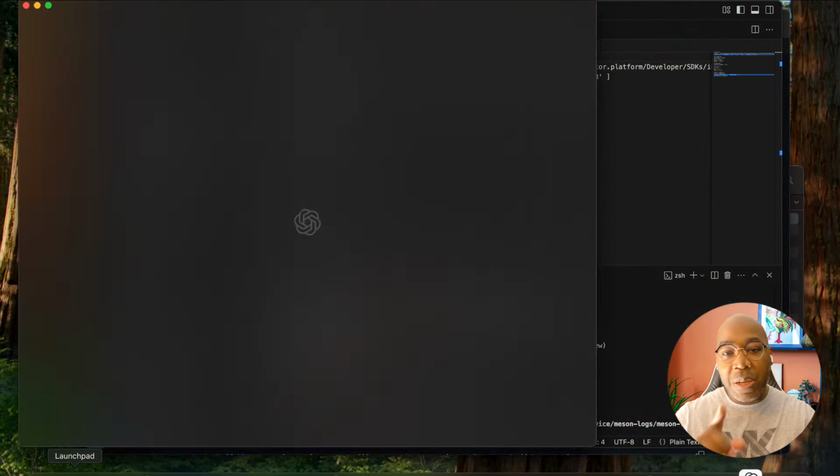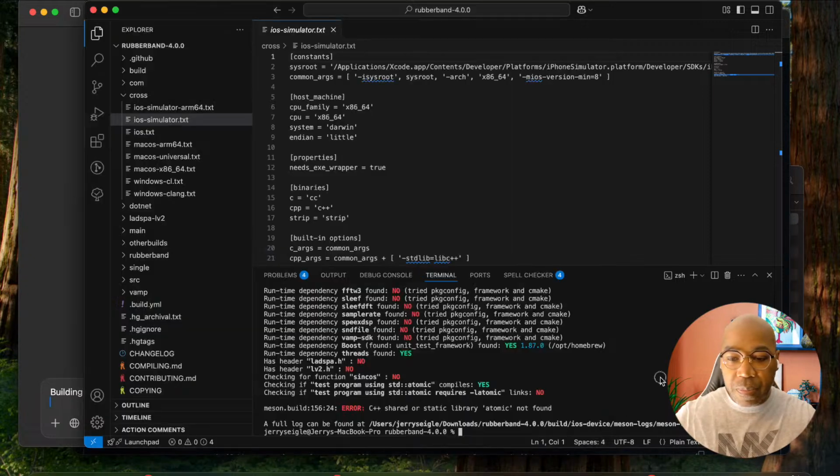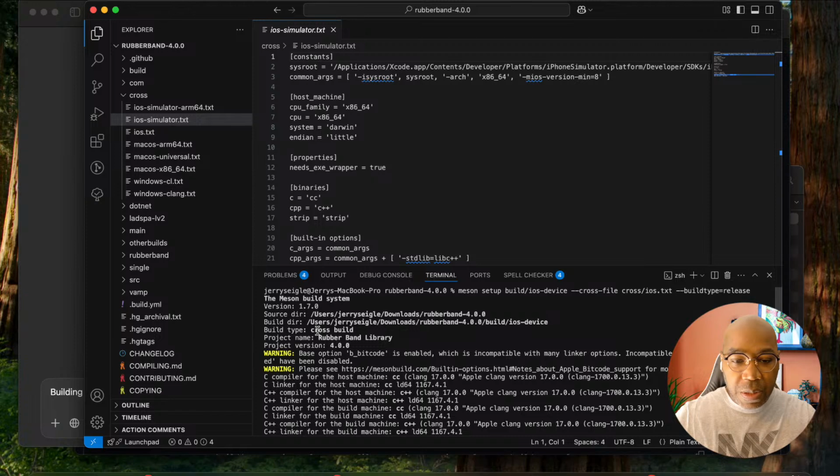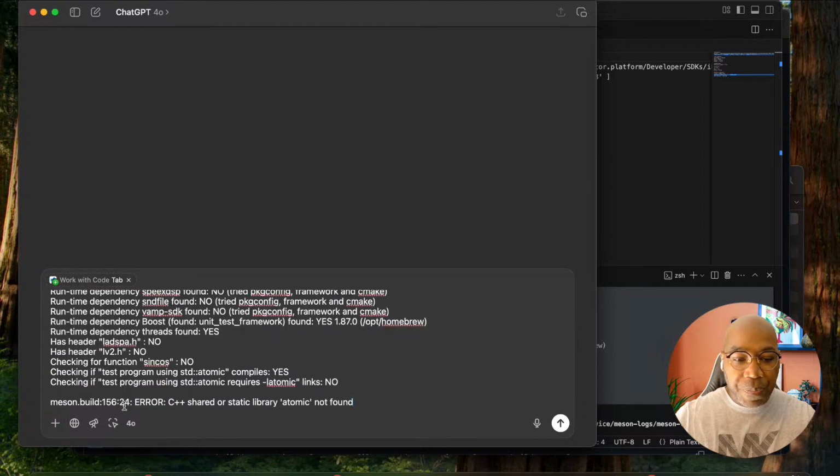ChatGPT. Make sure that y'all get the ChatGPT app, not to teach you how to code, not to write code for you, but as an assistant to help you. Building the Rubberband library and have this error. All you need to do is come here, copy this stuff just like this, boom.